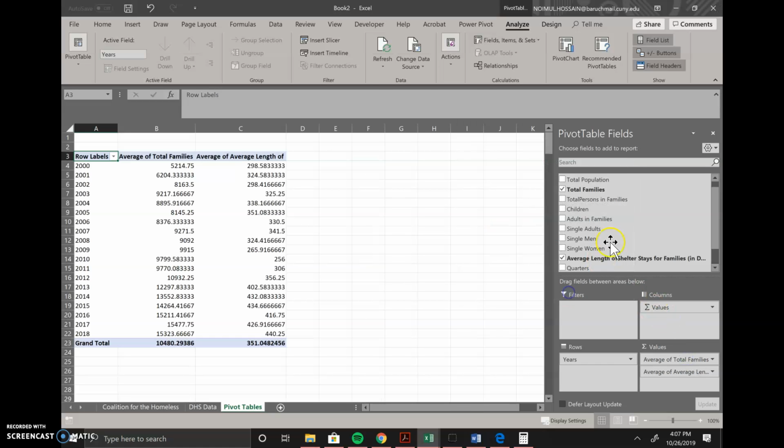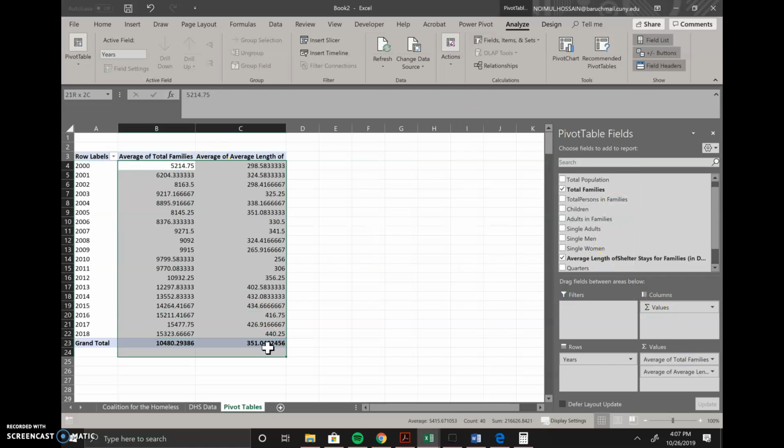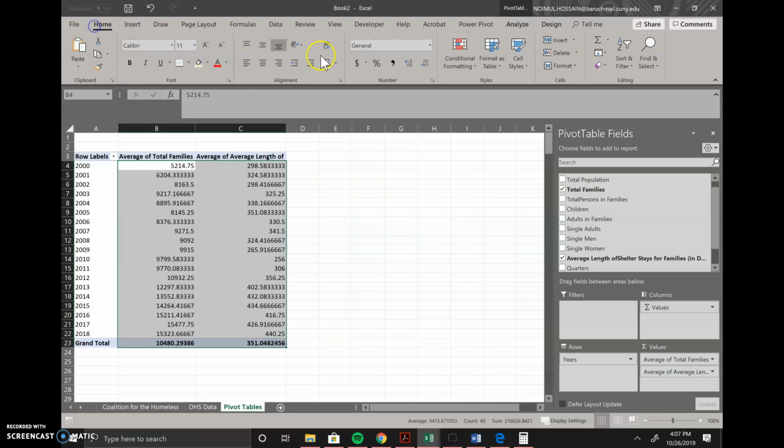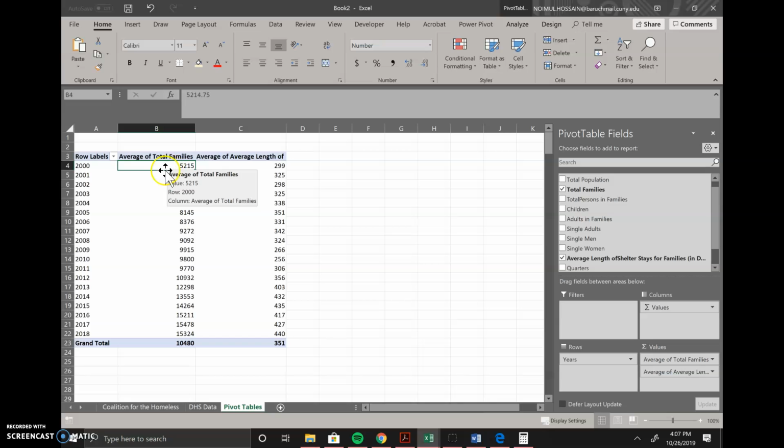Okay. And because it's average, we got some decimals we have to get rid of. Okay, now this looks more like the data on our raw data table. If you notice right away, you see that as the total families are increasing each year, so is the amount of time they're spending at the shelters.